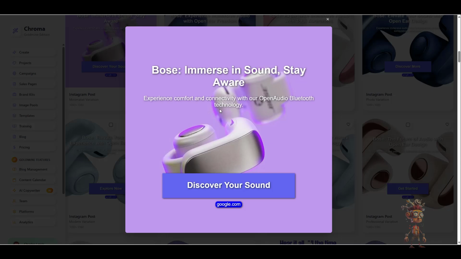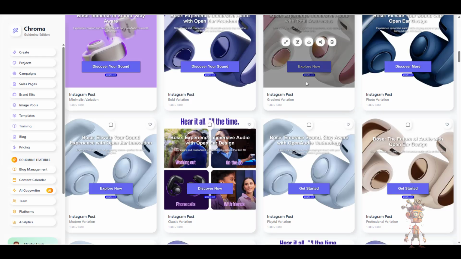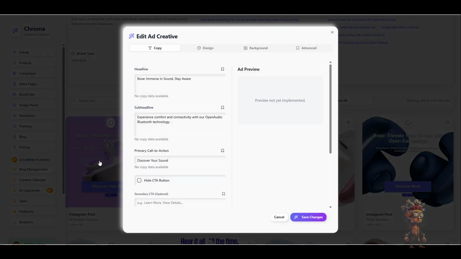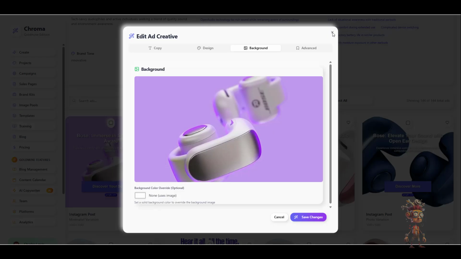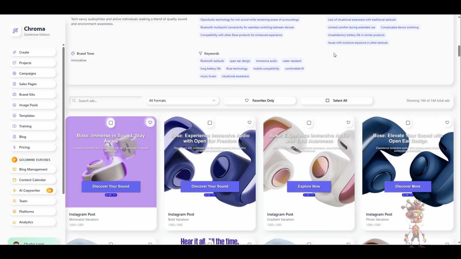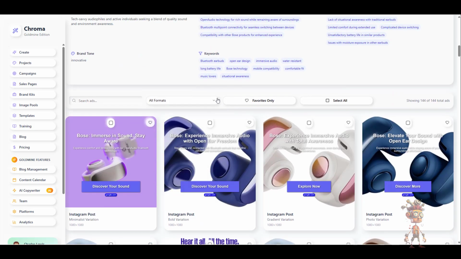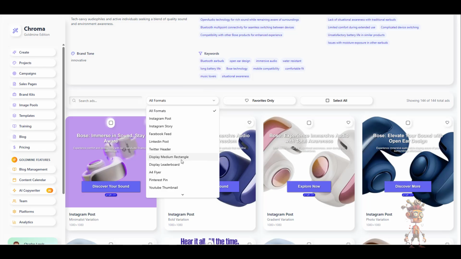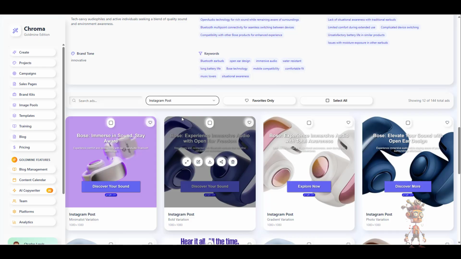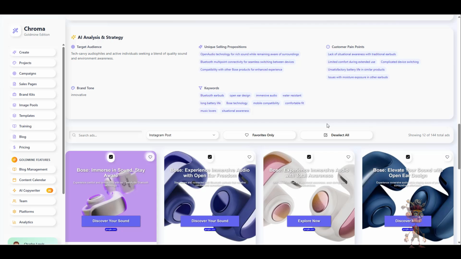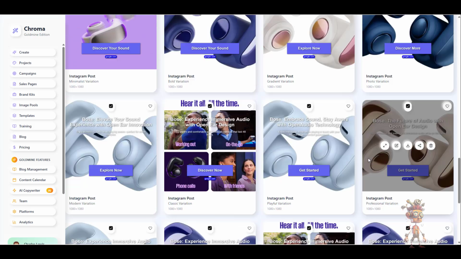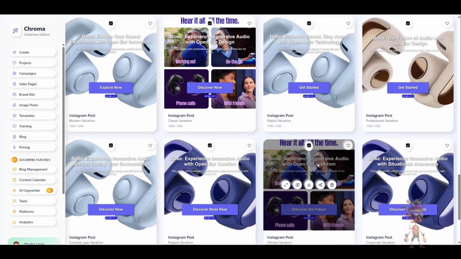You can highlight this. You can change all the color of your text, do your global settings up here, or you can go in here and individually edit each ad. Design, background. You can edit everything on here. Or you can do it on a global basis. So say you just wanted to format your Instagram post. We can just select those 12 ads, and you only selected those 12 there, which is showing up because that's what we selected.